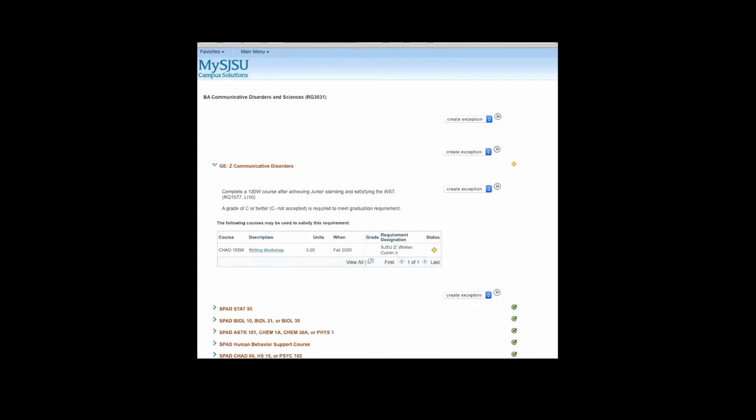The second area where you may see a red square is in what are called the Prep for Major courses. So you can see here the Prep for Major in Communicative Disorders and Sciences requires you to have completed the stats, bio, chem or physics, human behavior support, and CHAD 60, as well as your writing course. If you took these courses at community college and they haven't yet transferred over, make sure that you've completed a course substitution form so that you can get credit. If anything in here is red, and you have not taken that requirement, make sure that you have built it into your plan for next spring's courses.